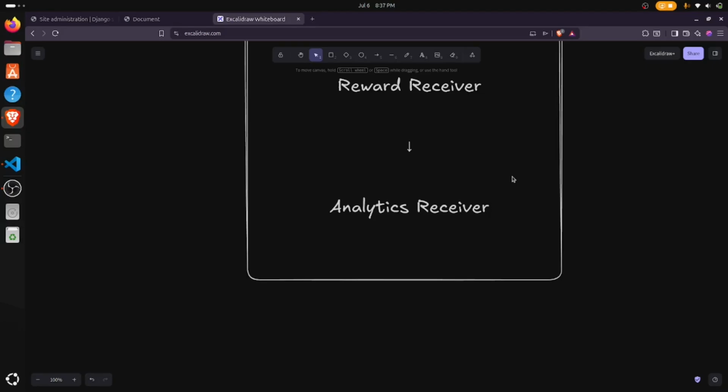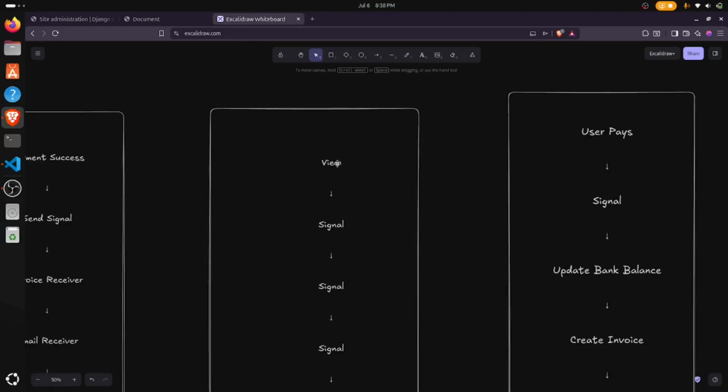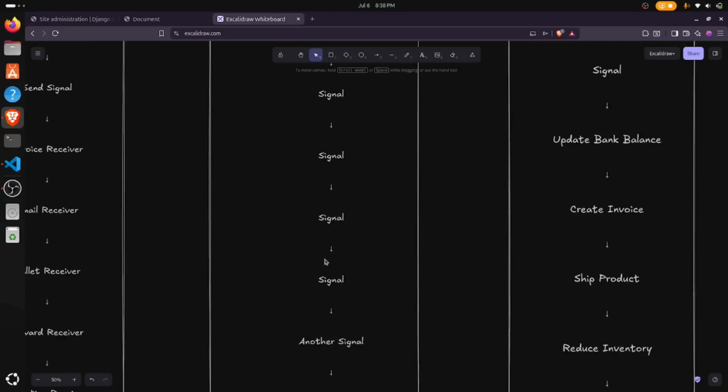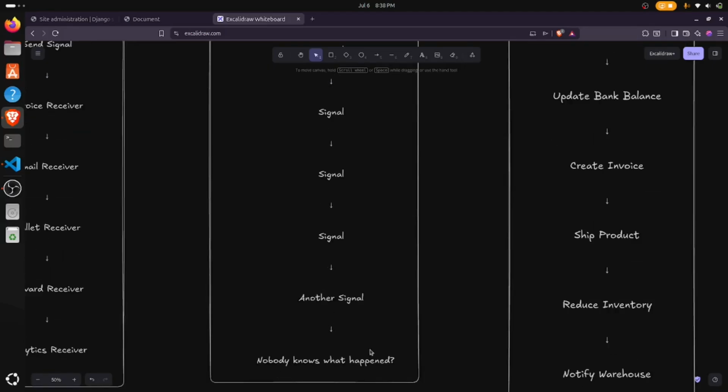Many developers discover signals, then suddenly everything becomes signal. Login, signal. Logout, signal. Payment, signal. Order, signal. Tax, discount, everything is signal. Soon nobody understands what the application is doing, because important business logic is happening silently in the background. So it's like this: the view and everything is going through signals only, another signal, and nobody knows what happened.